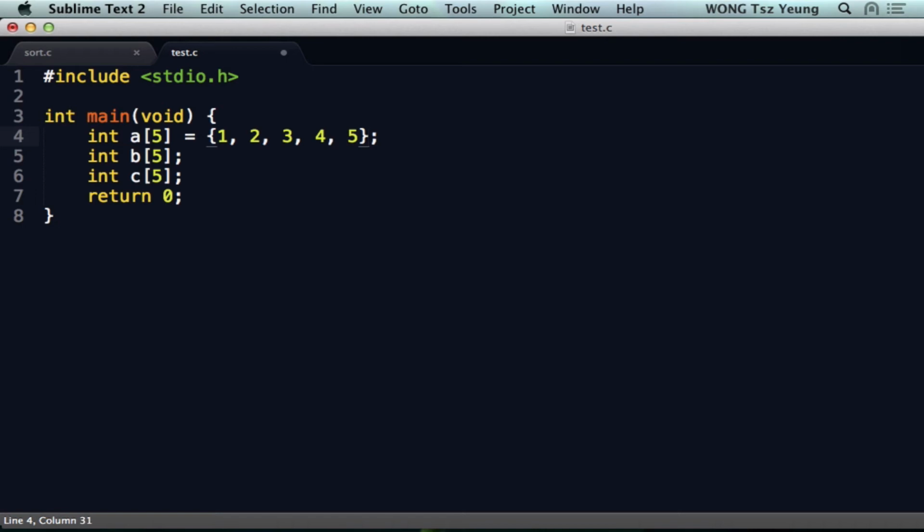And how about this? B and C. Maybe I set C to -1. So what is the meaning? The meaning is I set the first element to 0, and how about the later ones? I don't care. The line 6 means I set the first element to -1, and the later ones I don't care.